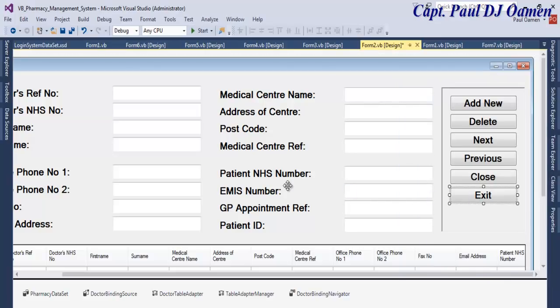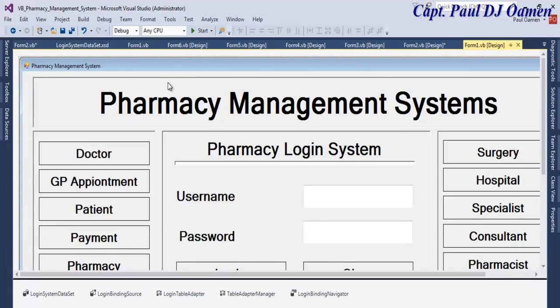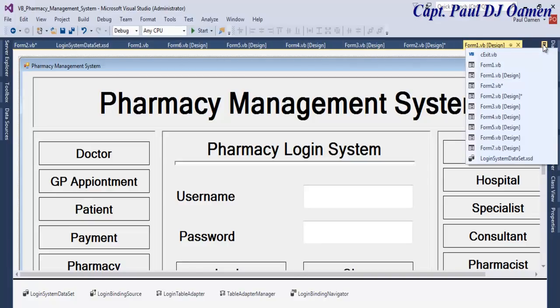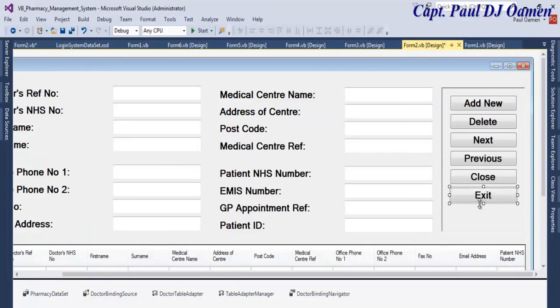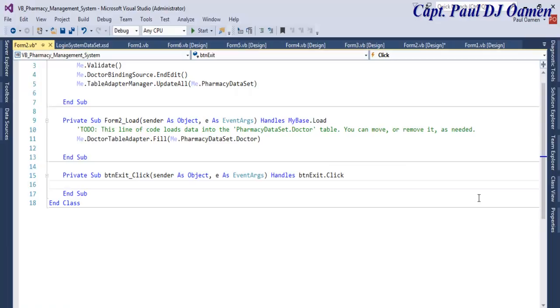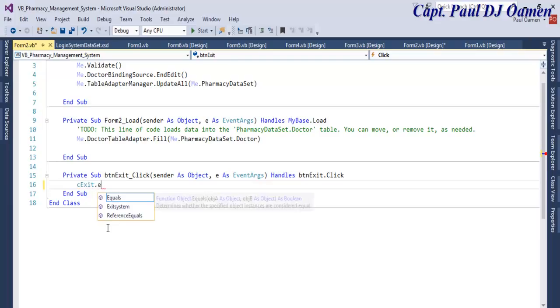Okay, we double click on this, and that is exit. Let's get content in here. Or exit, we already have a class called exit. There we go. Alright, let's call that class in here. Double click on that and just enter cexit dot exit system. There, that's it. That takes care of that.